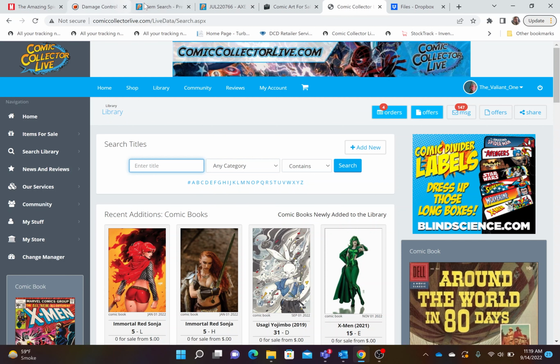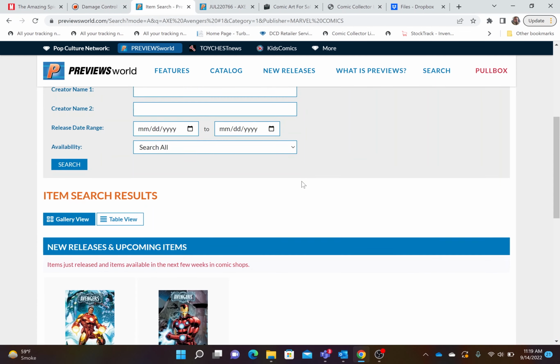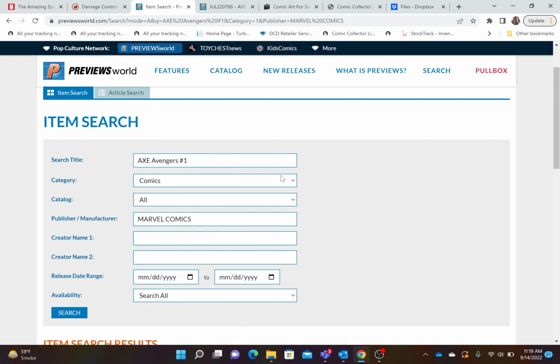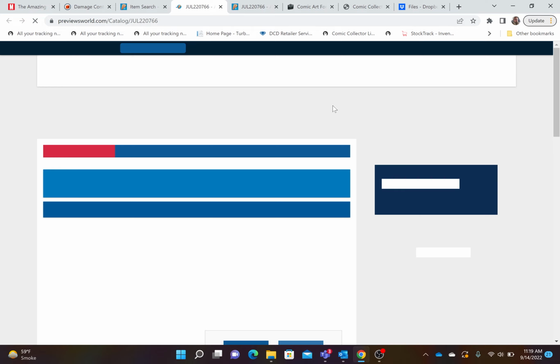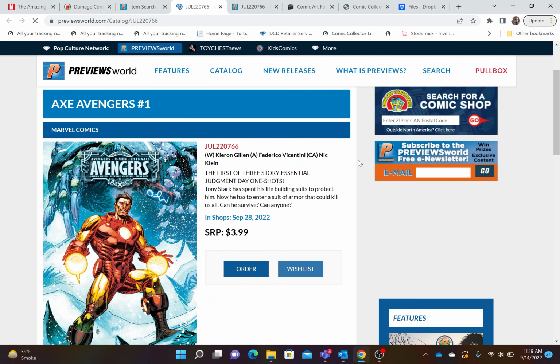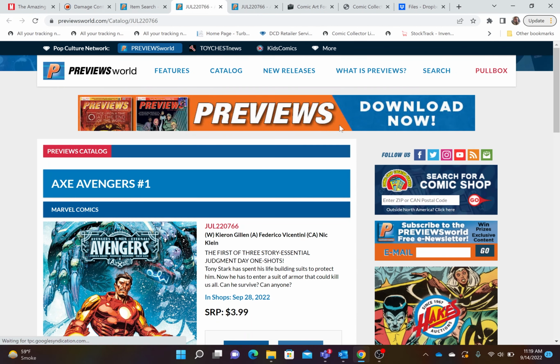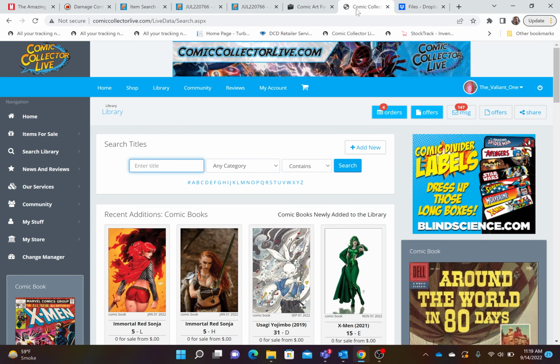The book that we're going to put in is a new Marvel title that's coming out called Axe Avengers #1. It comes out on September 28th. And here is the book itself. We know the book's coming out. We're not interested in putting the book in right now, though. No, we need to put the cover title in.